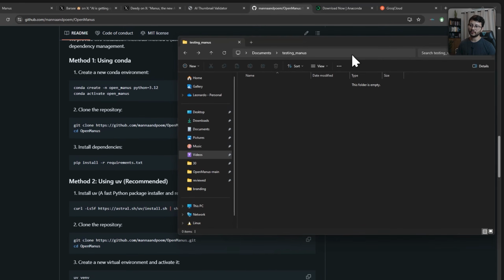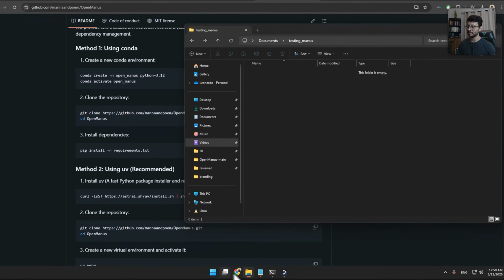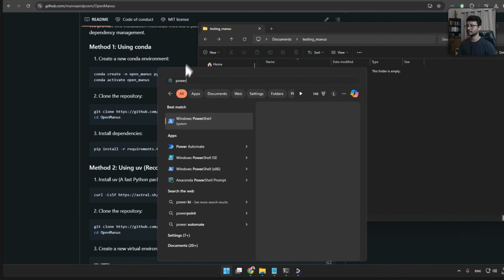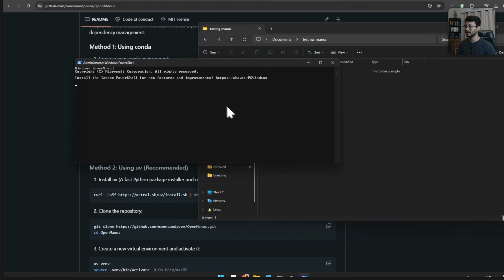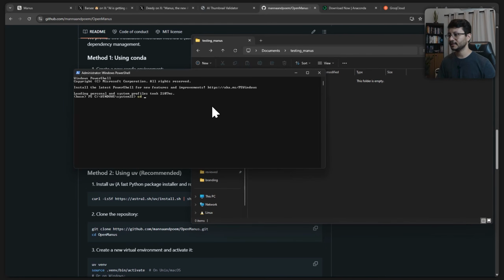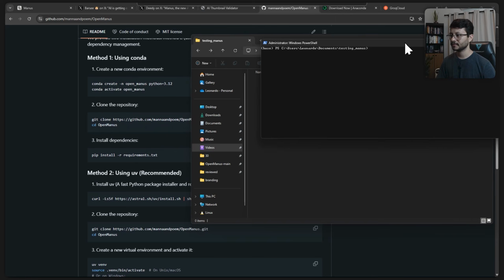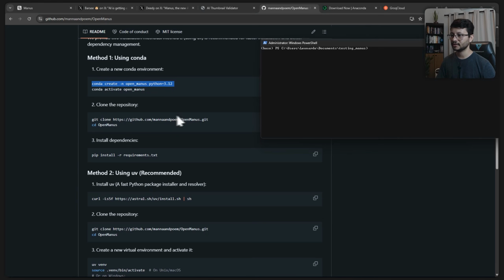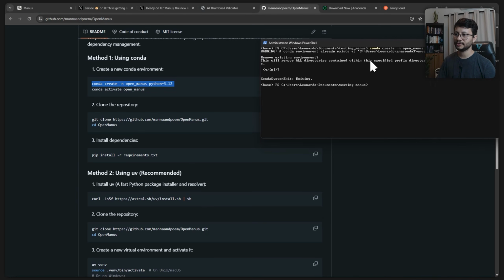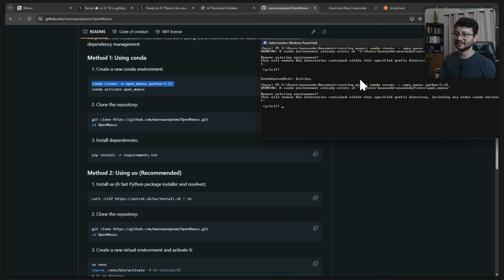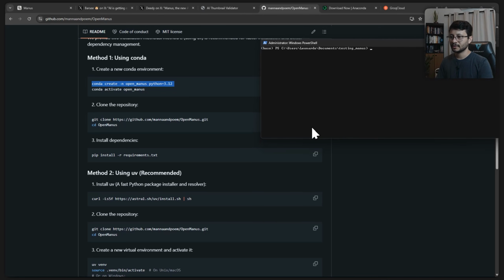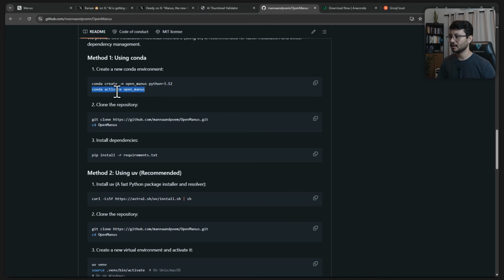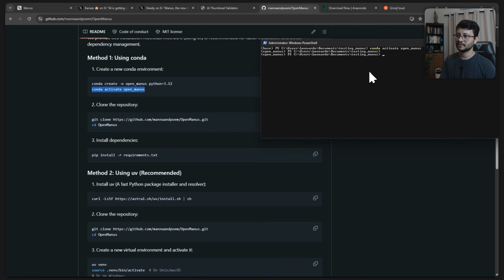Now you'll want to have an empty folder. Copy that directory. Head over to your PowerShell. Use it as an administrator. Hit CD, place the directory, clear that up, and type in Conda. Hit enter. In my case, I've already installed it before, so just running it again. Hit yes. Great. Clear that up. Select Conda activate OpenManus. Hit enter.